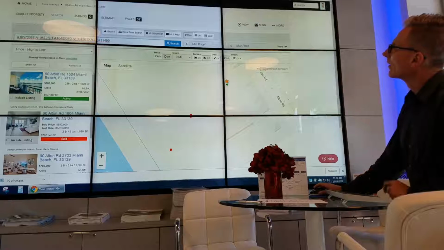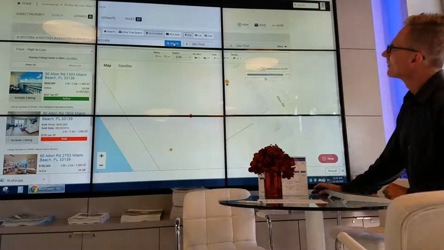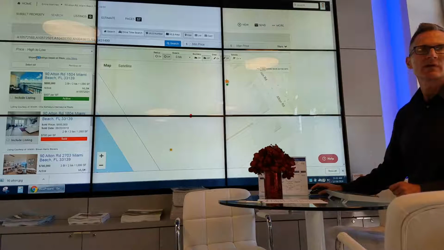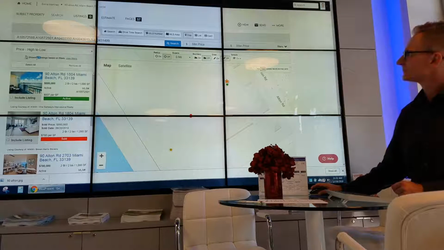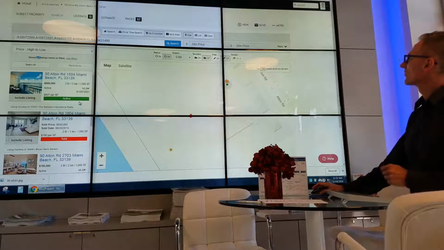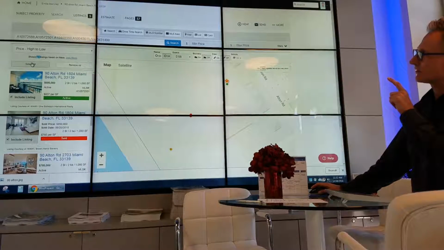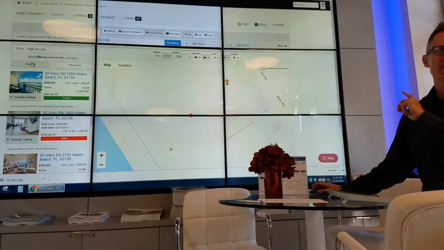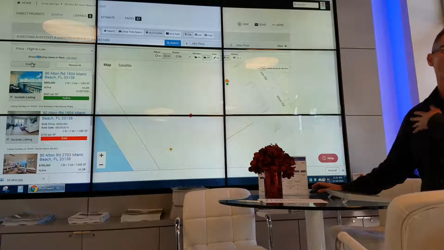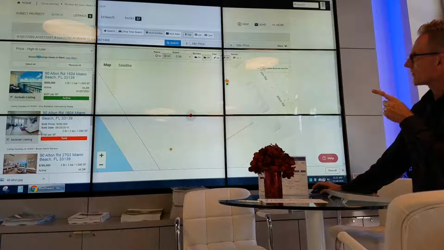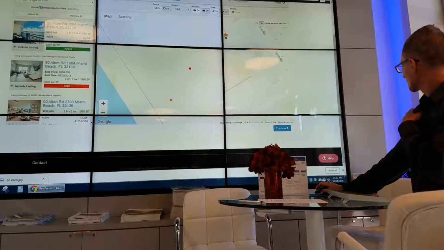All right, so now it's picked up the 5 listings that I put in there. One thing you have to make sure you do is click on select all. Otherwise, when you go to the next screen, it won't pick them up. So we select all of those, then we go down to the bottom and click on continue.